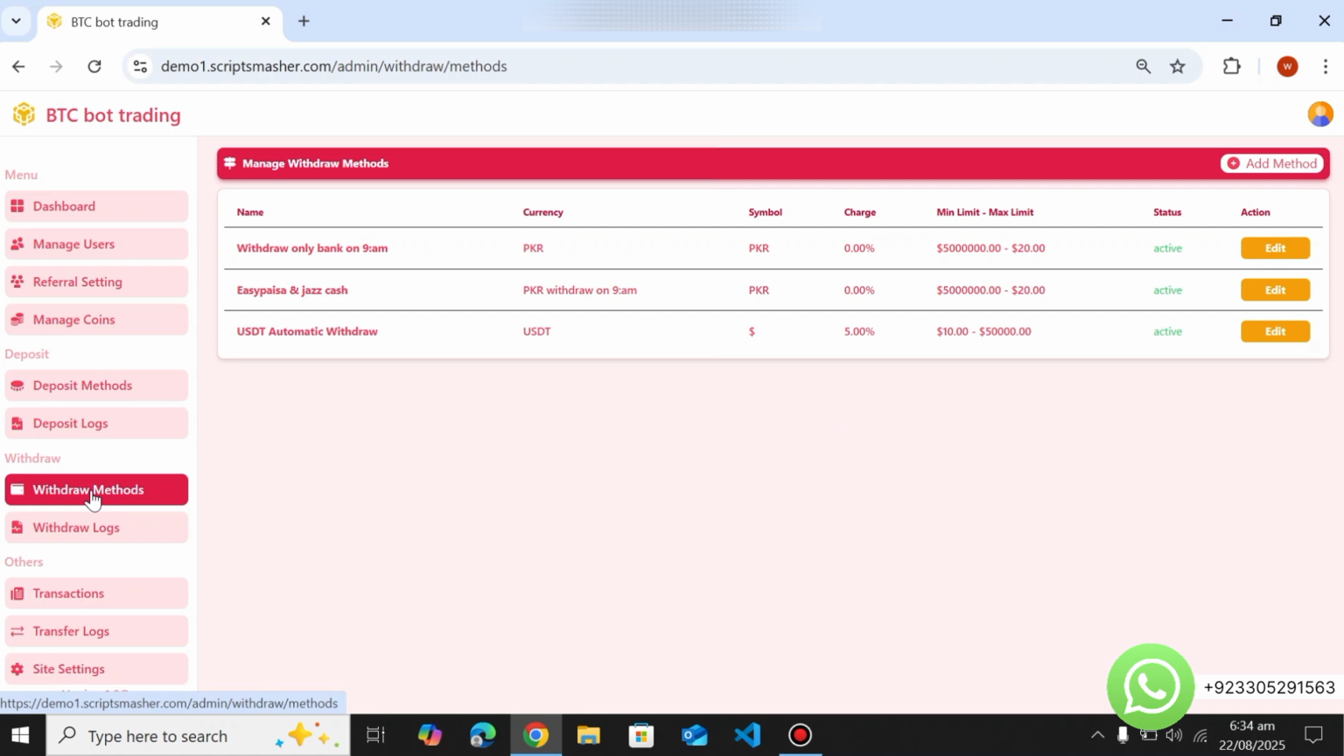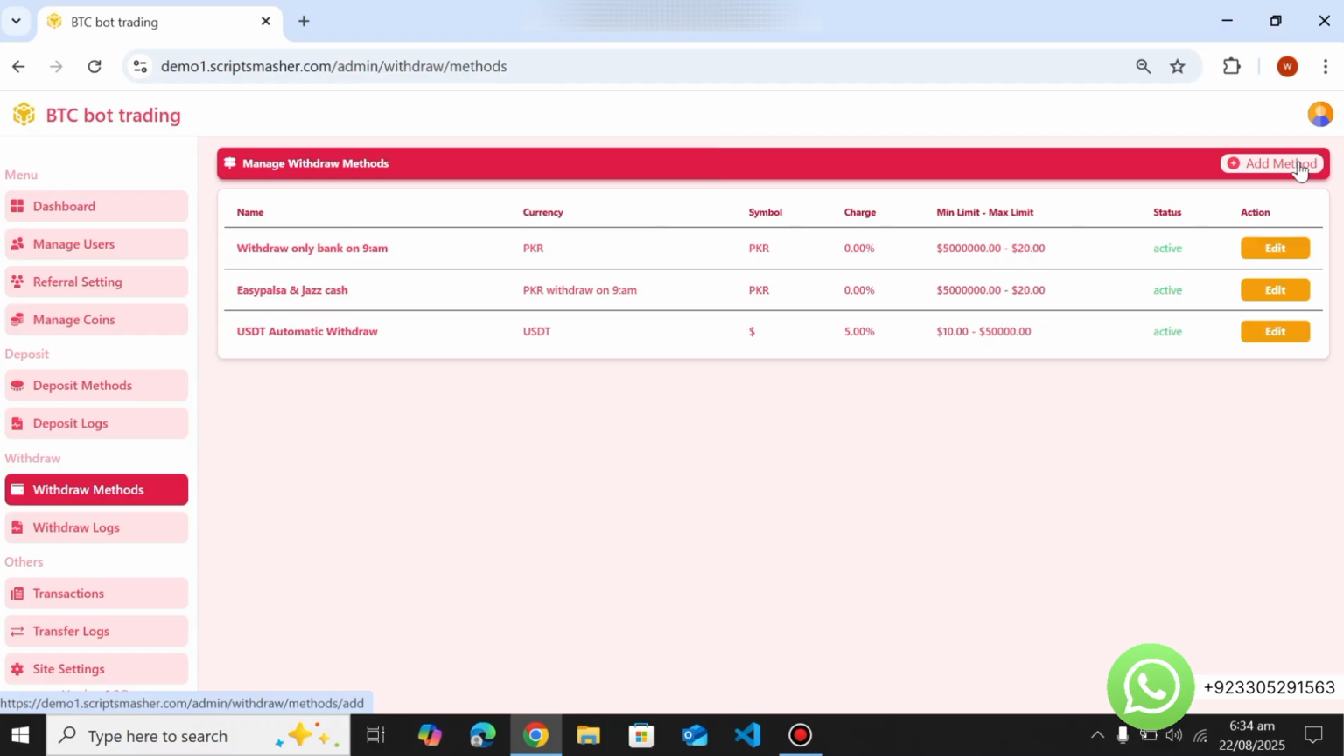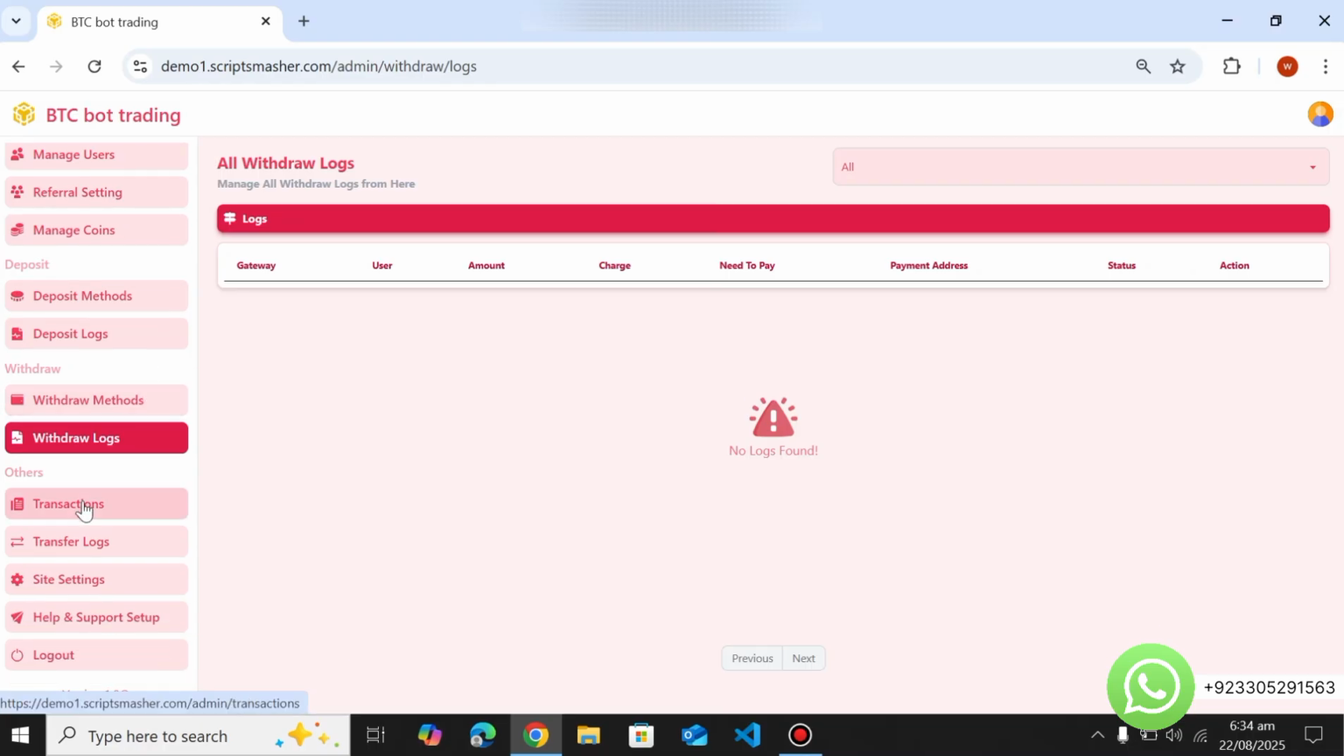And here is withdrawal methods. So same like deposit method, you can create a withdrawal method. It's a very simple thing to create a deposit or withdrawal method. Here you can see all your withdrawal records. All the records will be shown to you over here.